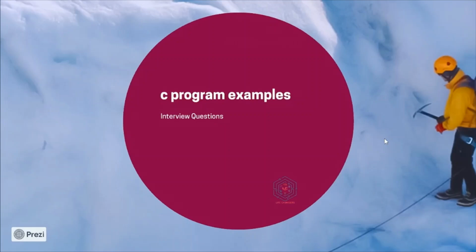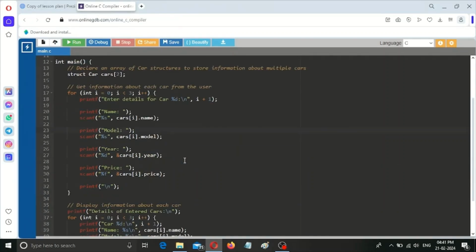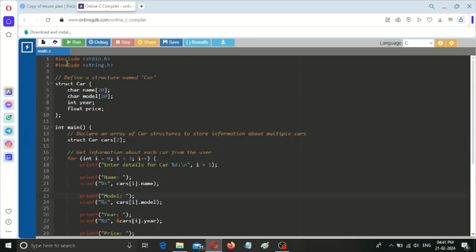Let us start. In this program we are using a structure to group some data and print the values of the details of the cars. First we include our header files. We include the standard input output header, and then the string header, because we are using strings here. The car name and car model are strings, so we have included the string header file.